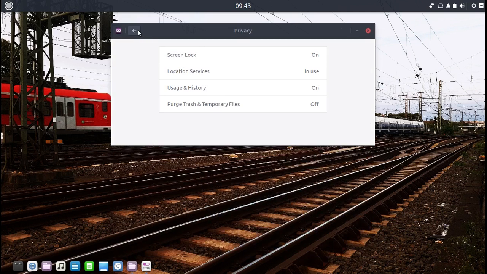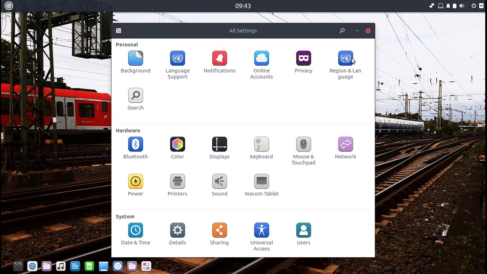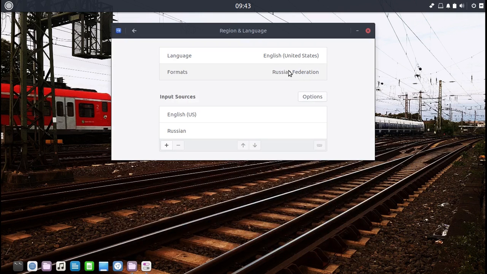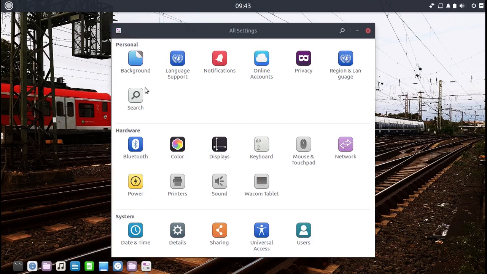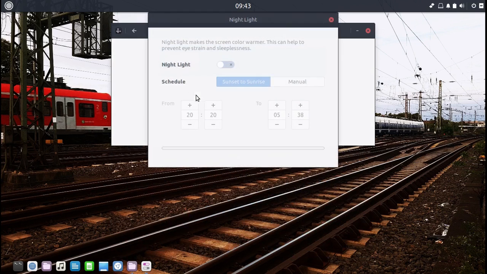Privacy, you can configure it there. Region and language, also you can configure it here. I'm based in St. Petersburg, Russia, in Rome, South African. That is where my accent comes from. But you can add more sources for typing purposes. Search, Bluetooth. I don't have Bluetooth on this computer, so it's no use for me to show you something I don't have. Color displays, if you want to add monitors or enable night light. It's new in Gnome and they say it helps you to sleep.